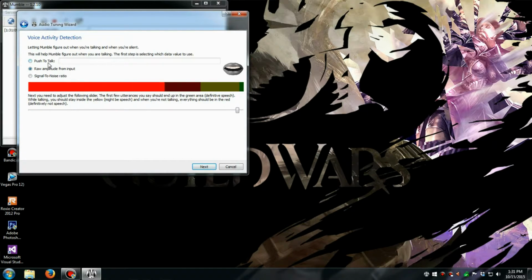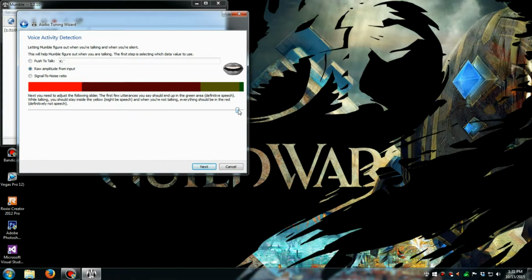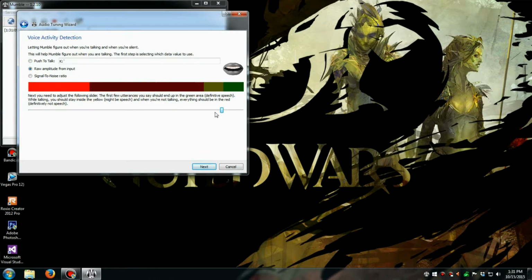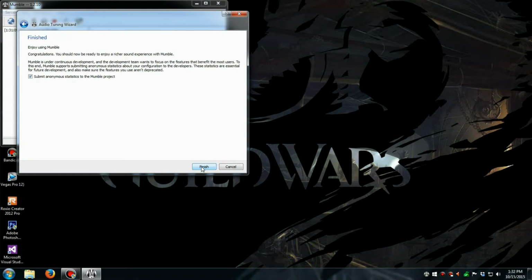Now this is the most important part, the voice activity detection. If you want to use push to talk, you can enable it here and then use the key. I use the little asterisk, it's easier for me. Or you can use raw amplitude from input. What this means is when it hears you talk, it'll turn on the microphone. You want to set it up to where the red bar is where your voice is at when you're not talking, so if you're typing on a keyboard, somewhere around here. So we're going to move our mouse right here. So basically our microphone will activate when I'm talking. Going to go next. This is an example. Next, and we do not want to submit because that's creepy.